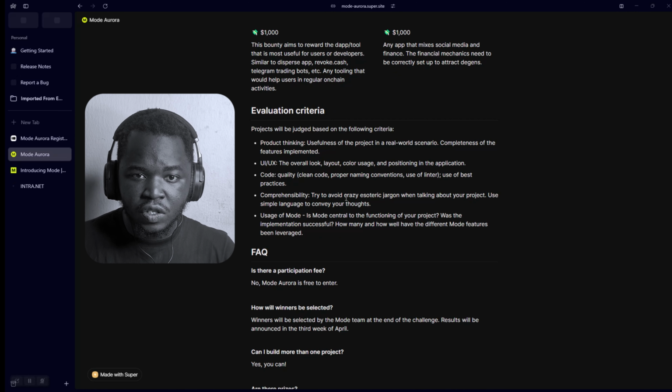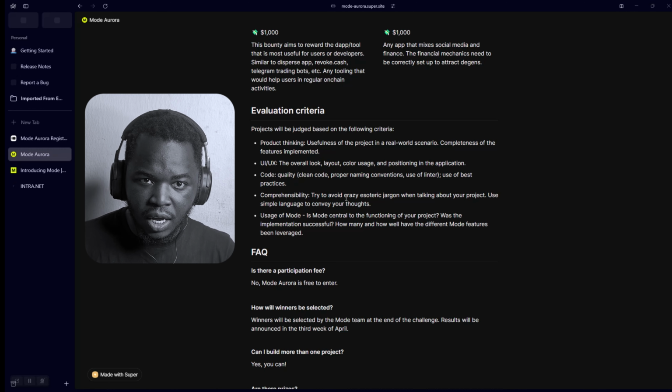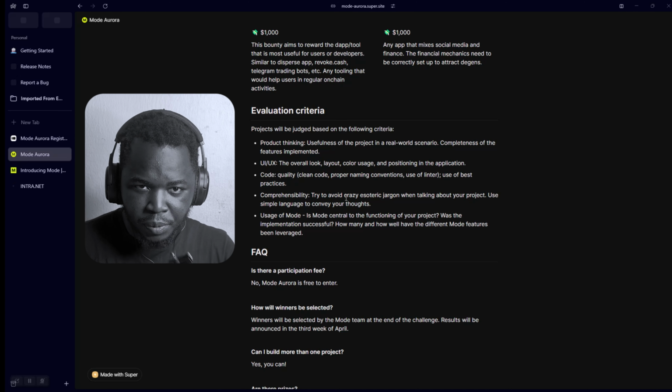And also we want to see good looking applications that have proper UI UX, look and color usage and all those things. We want to see good clean code. Put some thought into the way you structure your code and make it look as good as it can be in the short period of time that we have. So it must be comprehensible. Don't just talk in big words.